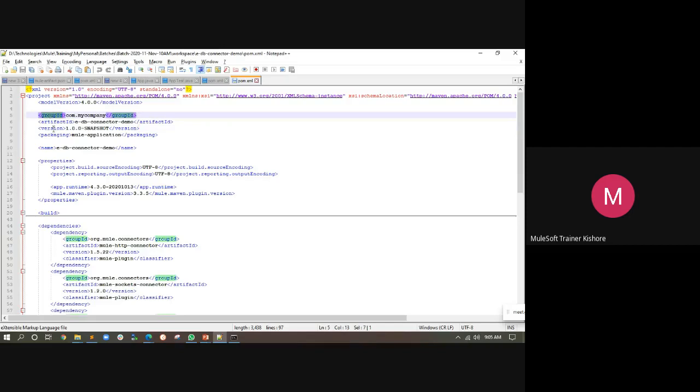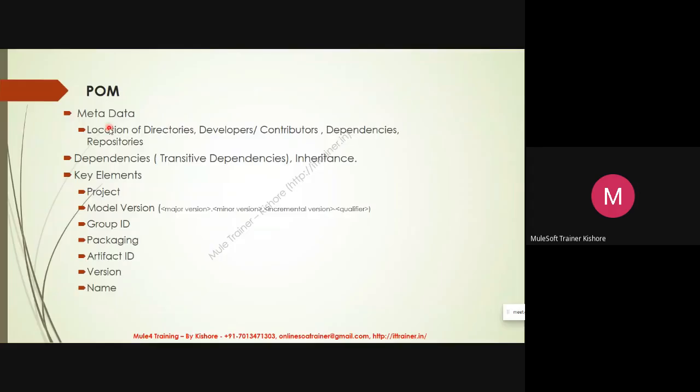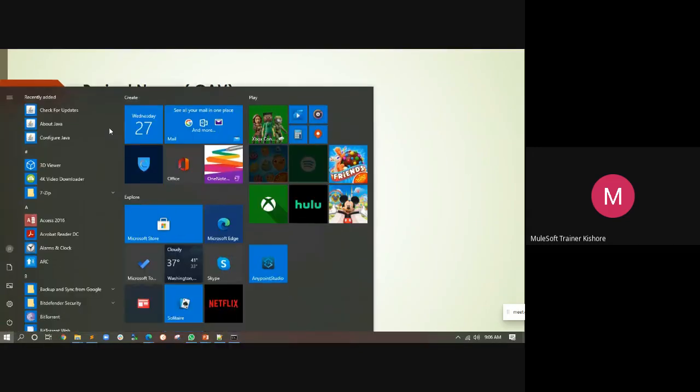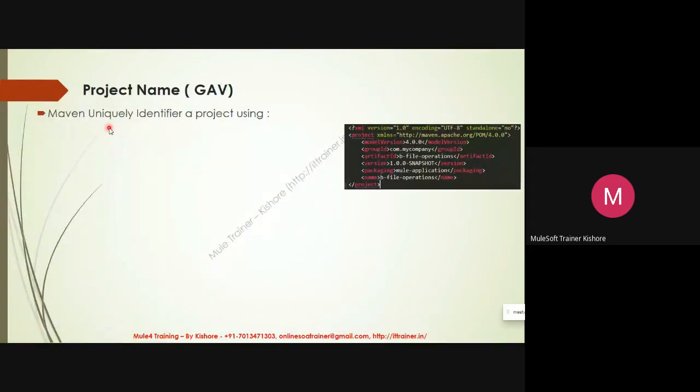So group ID, artifact ID, version, GAV, these three are the important ones. What group does your project belong to? How should Maven identify it? What kind of version is it? Is it first version, second version, third version? So it represents your release version. And a snapshot represents that it is still in development mode. That is why you will get snapshot every time. And then name, URL, and description. So we can identify every project with the help of a GAV.